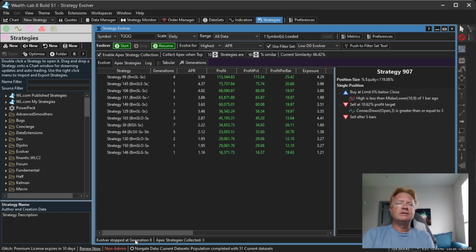What the evolver does is generate a group of strategies by mutating the best performers in the generation. Eventually, it may come to a point where the top strategies are very similar to one another and future improvement is difficult. At that point, which is controlled up here by saying that the strategies are, in my case, 90% similar, that generation will stop processing and it will save the top generated strategy as an apex strategy.